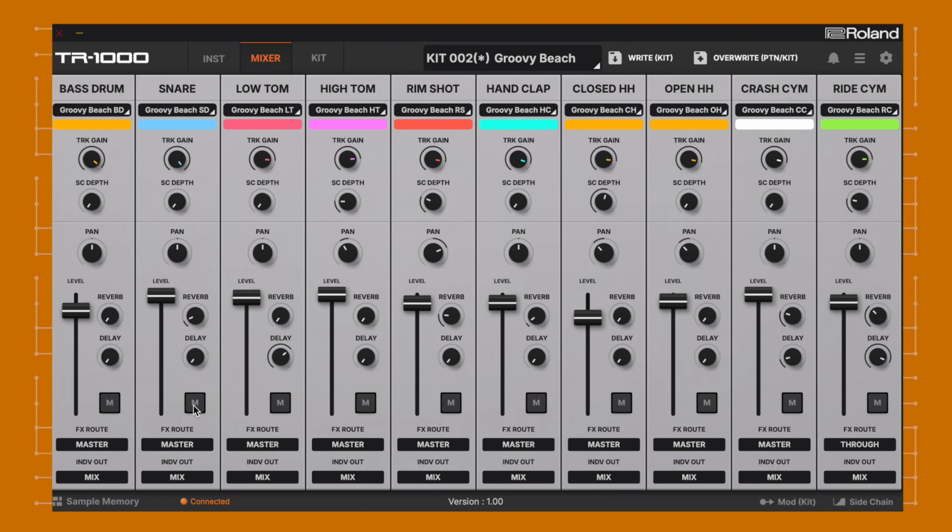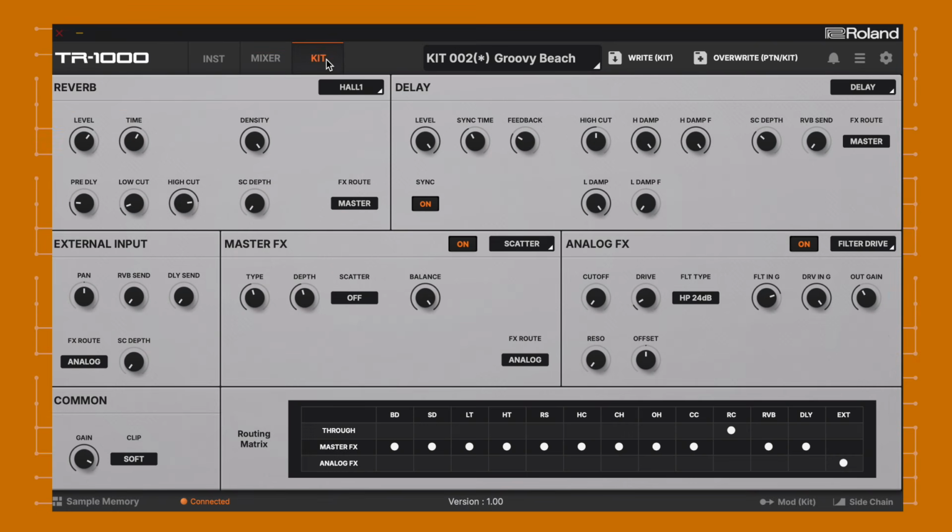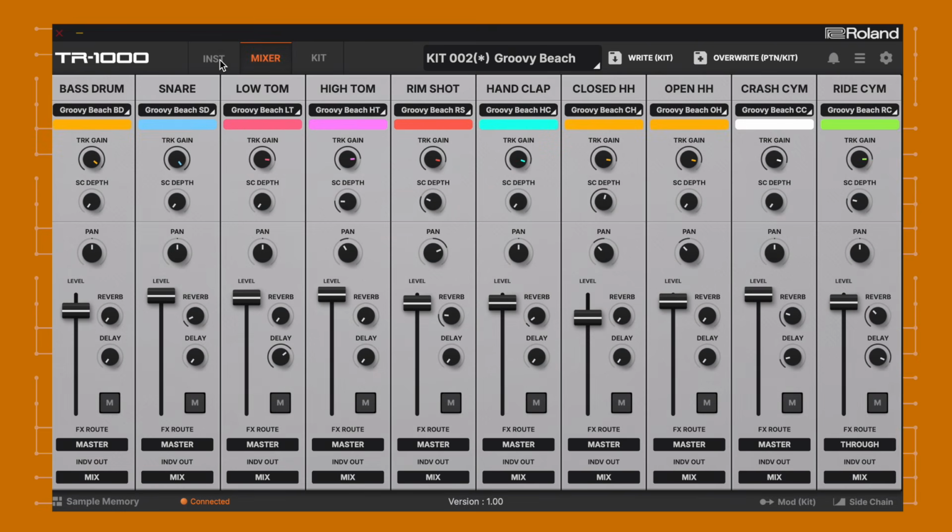So this is definitely easier to look at for long periods of time than the screen on the TR-1000 itself. Although I haven't had too much trouble working with it, but this is going to be a lot easier, especially if you're doing long sessions. And then you have the kit. Now these are assigned when you save the kit. So like this kit Groovy Beach right here, these are the settings that would be assigned with the kit, and you can edit these in the app as well.